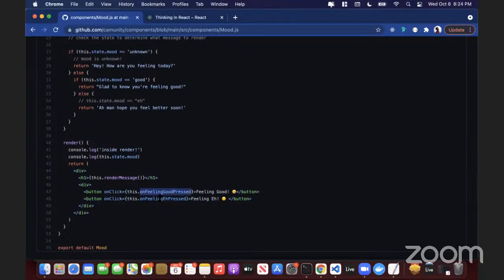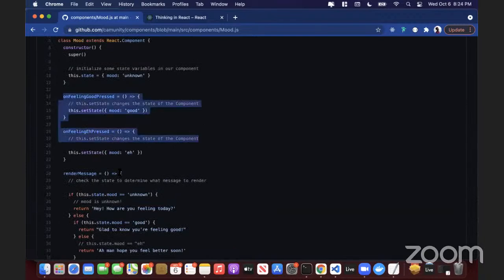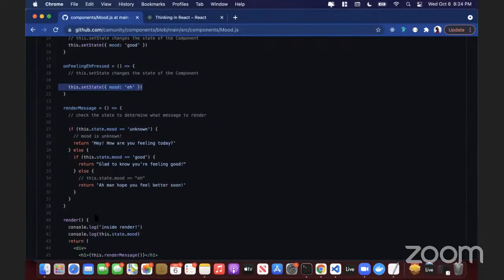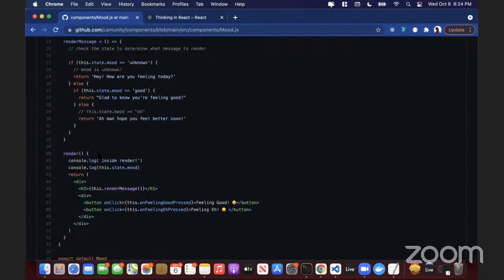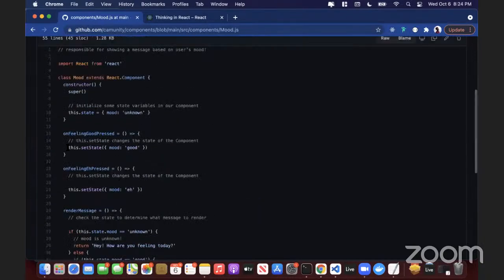One is called onFeelingGoodPressed, and the other is called onFeelingBadPressed. Both of those are arrow functions that I defined up here that will get called when either button gets pressed. And all these functions are doing is really simple right now. They're just setting the state to be something different. So whenever this component renders and any of these buttons get pressed, whichever function it is, onFeelingGoodPressed or onFeelingBadPressed, gets run and sets the state to something different.